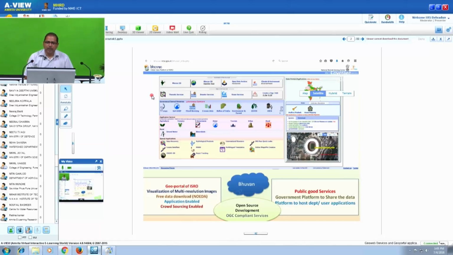So anybody can use this data for visualization purposes, and the same can also be overlaid on your own data set. Bhuvan also offers you the option to overlay your own boundaries and vectors in a simple browser environment. You can simply upload it and then do your GIS operation. So we'll have a detailed demonstration on this also.